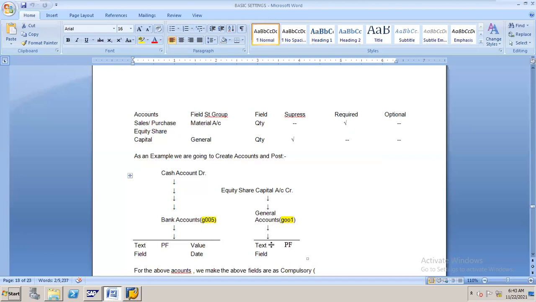Again, when I'm going to create salary, rent, equity share capital, whatever it suits, I can assign it. So this Z01 I can assign to n number of GLs. Whenever I'm posting to the salary GL account, rent GL account, whatever I assign, those fields will come as a required entry, right? So by using the field status groups, I can maintain the fields easily for n number of GLs. Is it right or not?